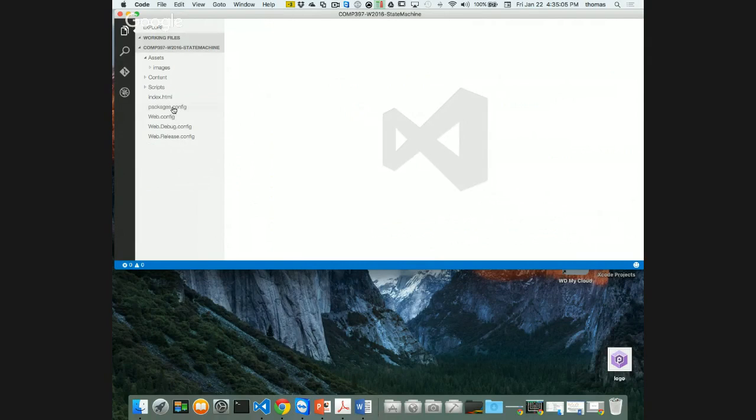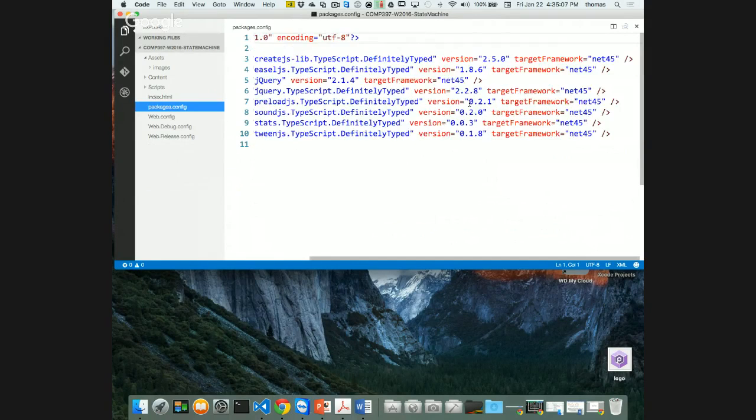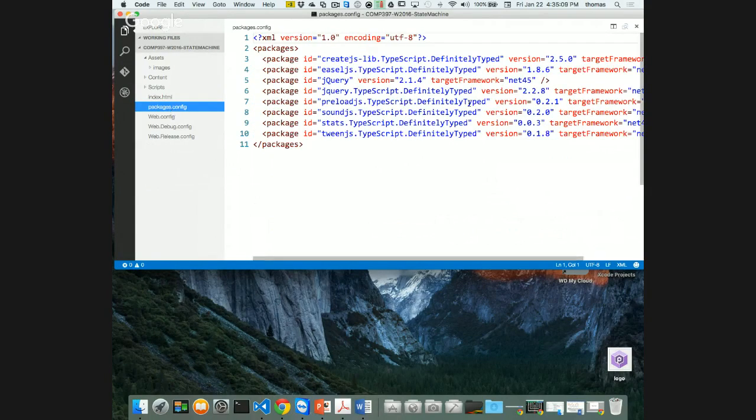Okay, packages.config are all the packages that I loaded in through NuGet, right? So these are all the packages that I included through NuGet. You don't have to include this file anymore because NuGet's not going to be our package manager. We're going to use Bower. If we're going to use a front end, it's going to be Bower. All right, so let's get rid of this.